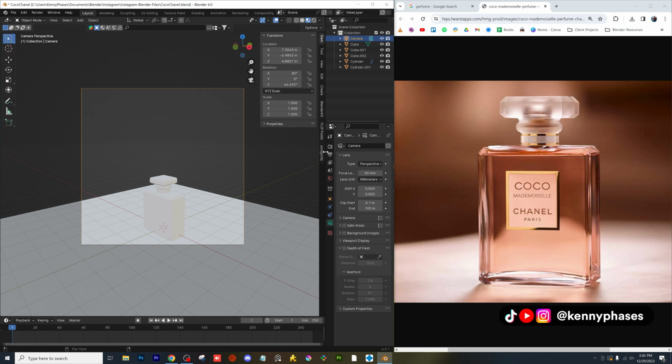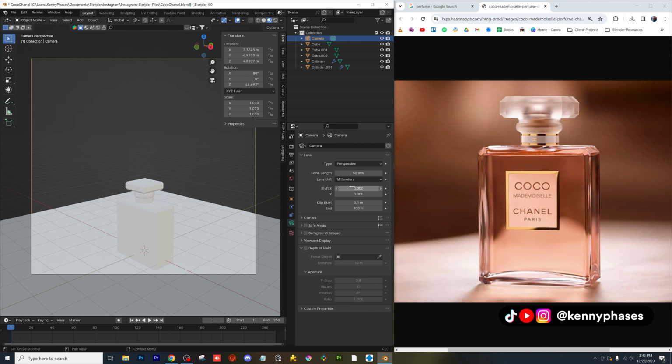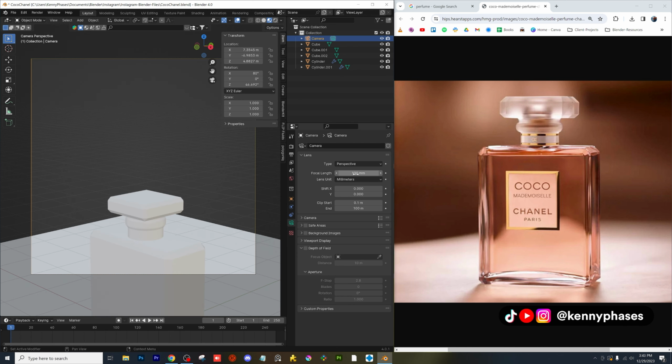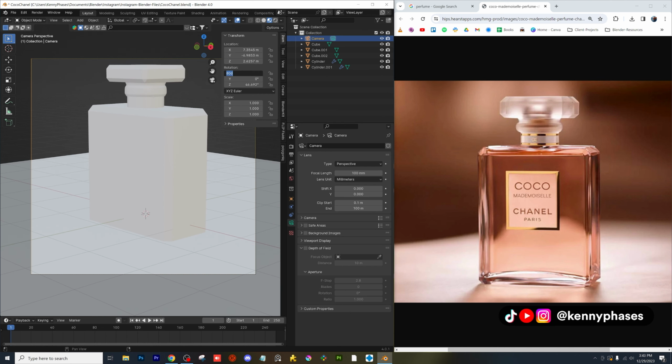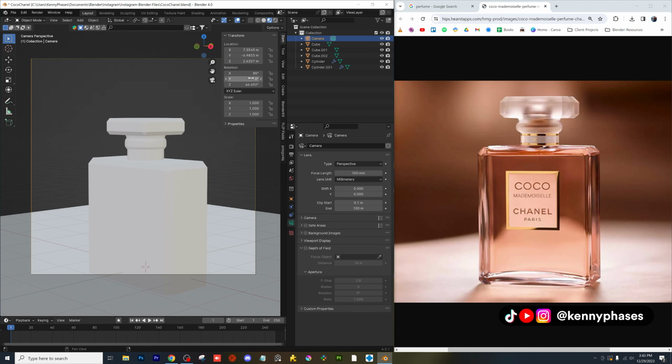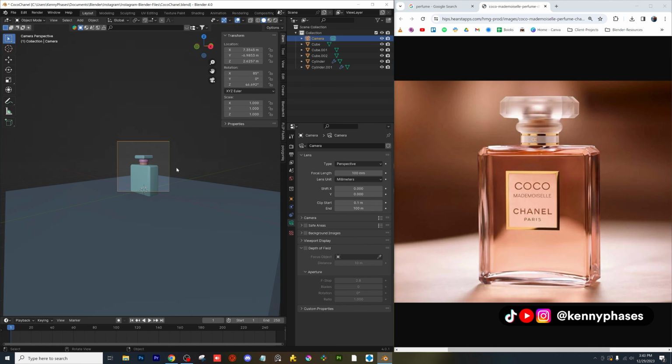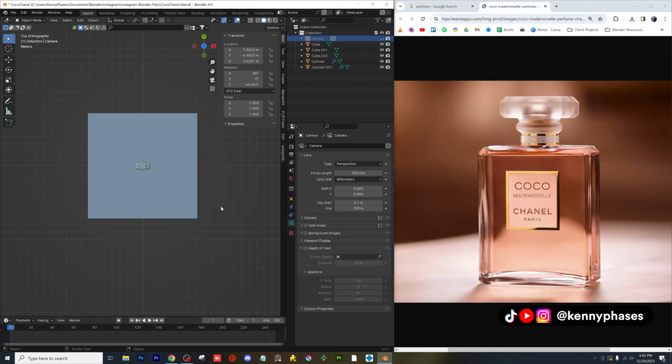I will be enabling depth of field at some point, but before I do that, I want to give myself a 100mm lens. That's pretty typical for product photography. I actually think I might do an even slightly slimmer angle here. I'm going to go ahead and move the camera back this way. As you can see, I'm just in top-down view.